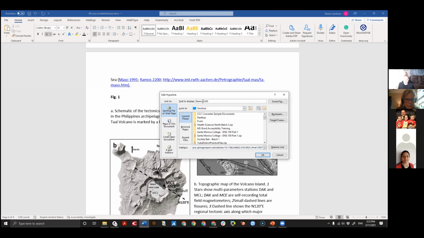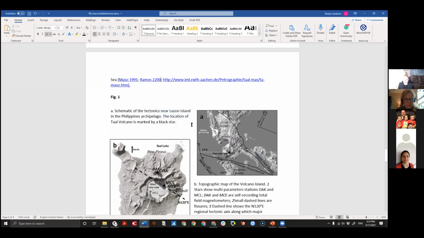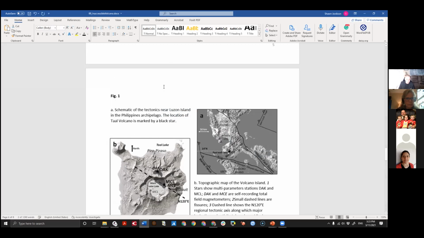And then what I did was I added the word Ramos to the text to display area on my page. Now, I could have done that several other ways, but to me, this is very clear. I select OK, and then I deleted the word Ramos as it was there twice. Now, I believe this link is a duplication of this Meso 1991. So I'm actually just going to delete it out.